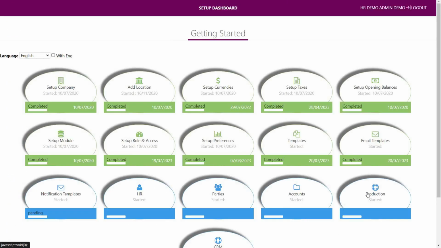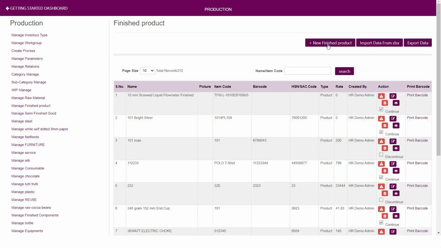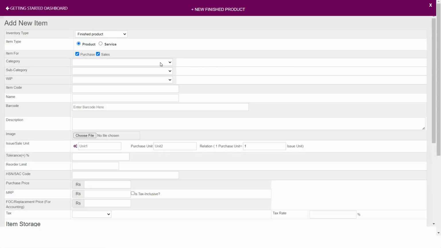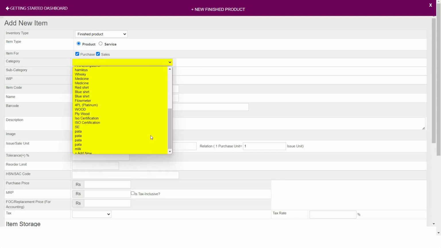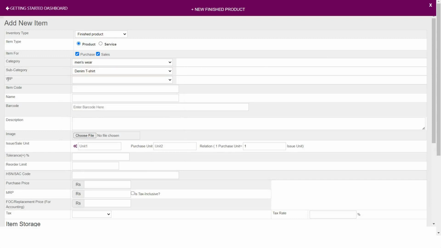Now, when we create a new item, go into the Production tab. As I am creating a new item, at the time of creation, I will get an option. As you see, your defined multiple levels of inventory are appearing: categories, subcategories, work in progress.